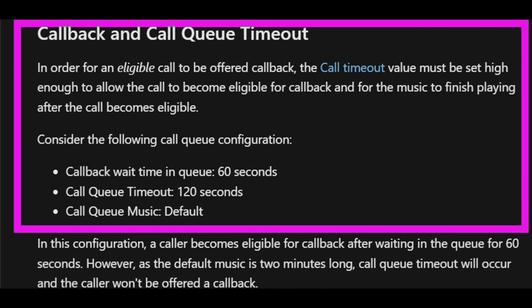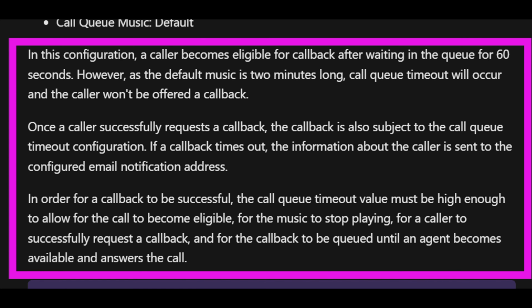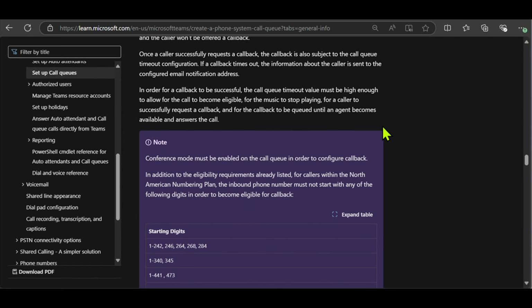Now, there's a section about callback and call queue timeout that says that the call timeout value must be set high enough for callback to be triggered. This is important, and in my call queue, I've actually set it to 20 minutes, which is plenty of time. So take note of this.